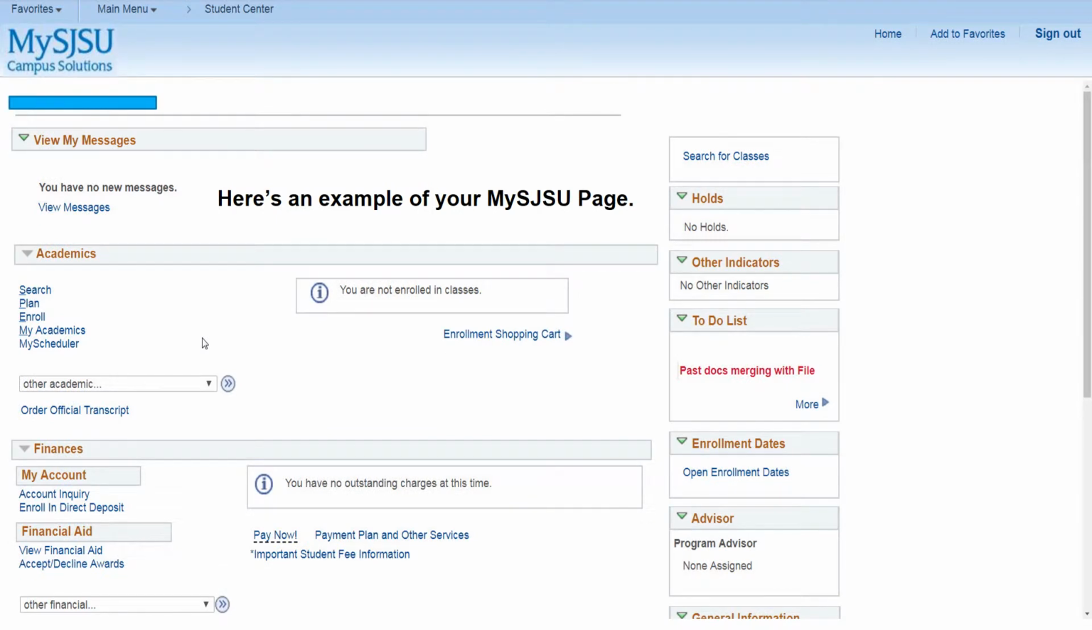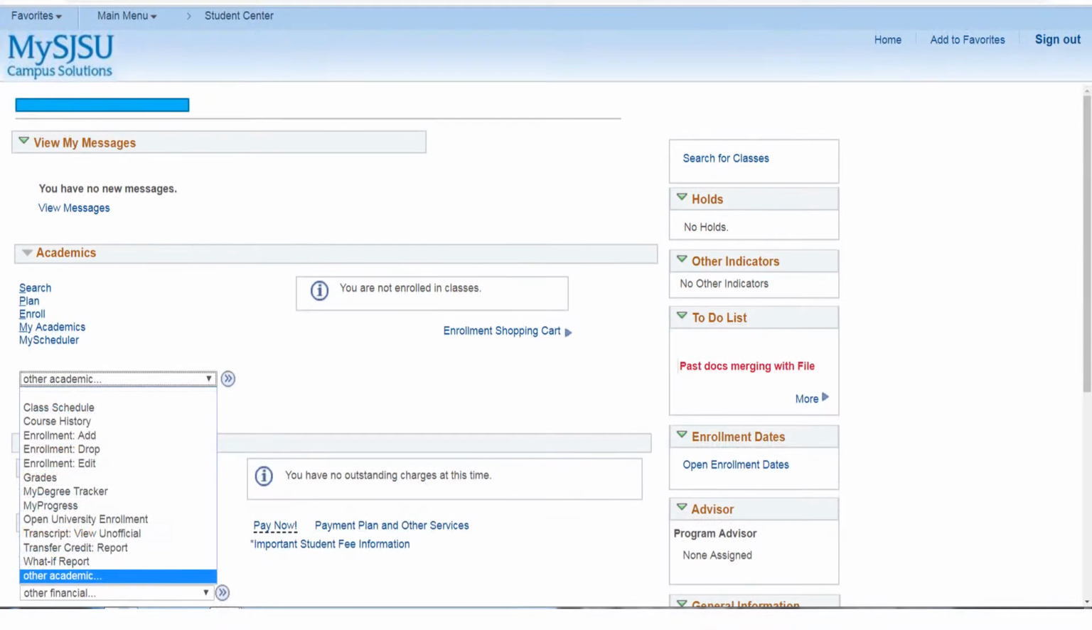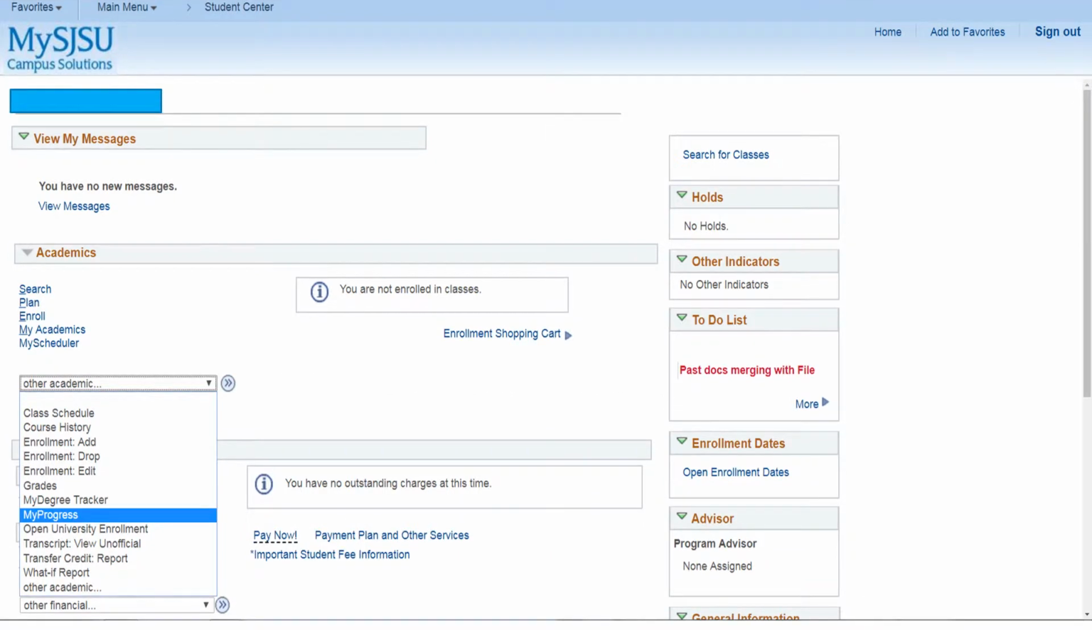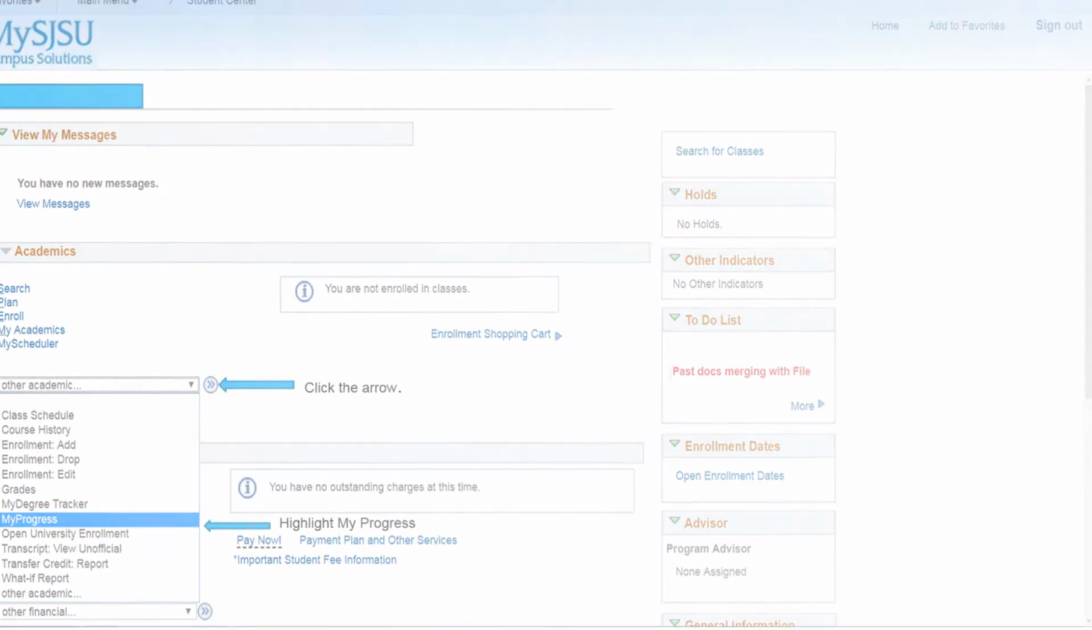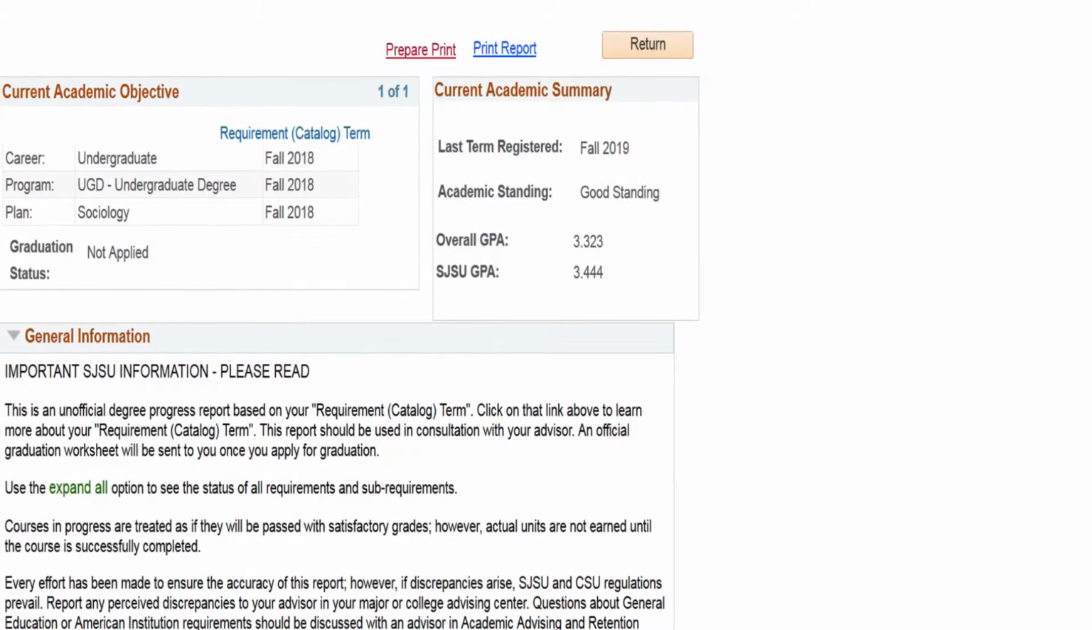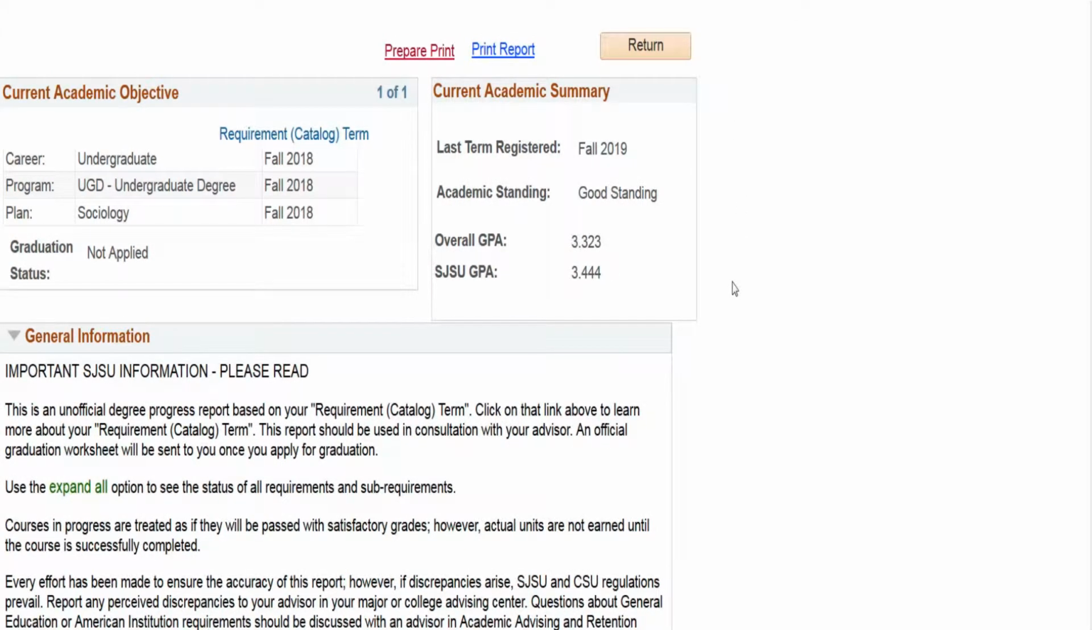Now here's an example of your My SJSU page. From this page, hover over the Other Academic drop-down menu. From here you want to highlight My Progress, and then you want to click the arrow. This takes us to our My Progress page.